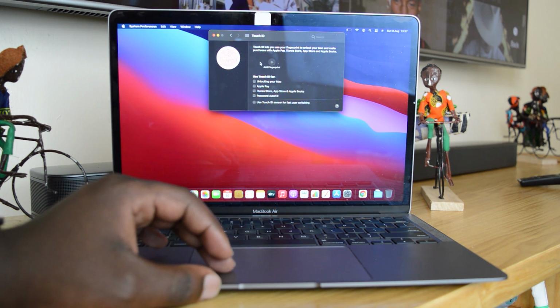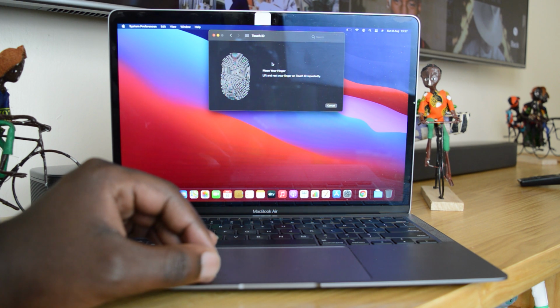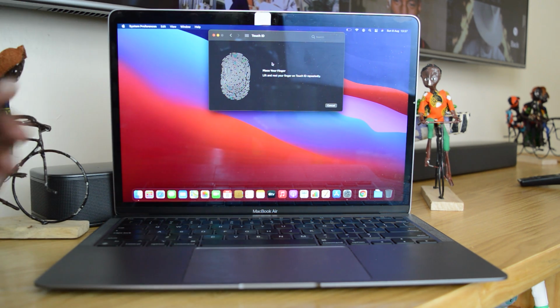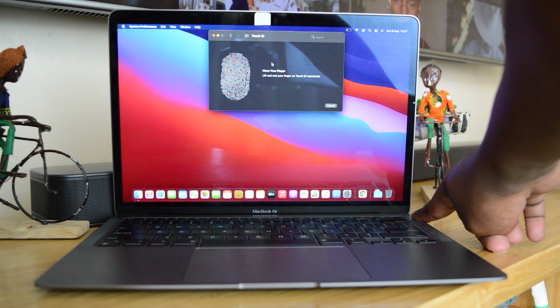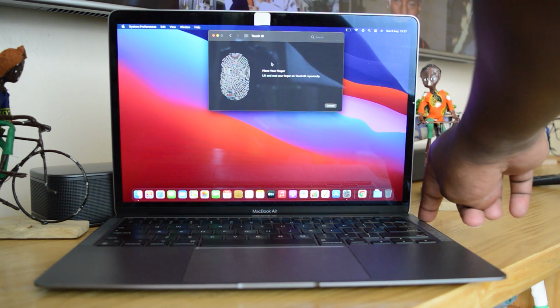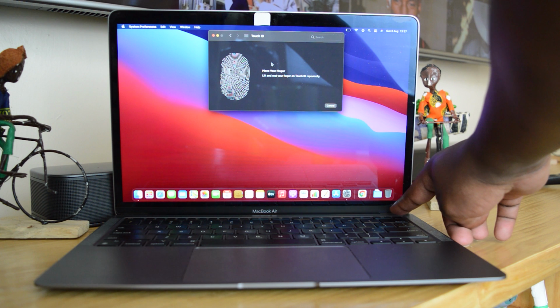So of course, if it's your first time, you won't see any previously registered fingerprints. Click on this plus icon to add a fingerprint. So that's what you want to click on. And of course, you now place your finger on the Touch ID button or the Touch ID sensor. It's the button on the top right corner of your keypad. So you want to touch that.